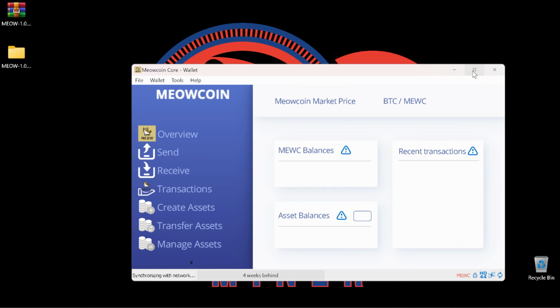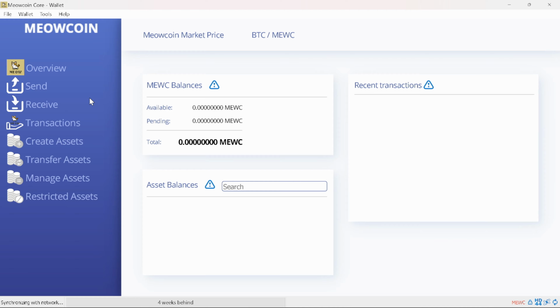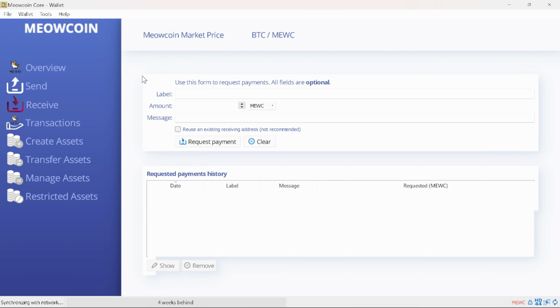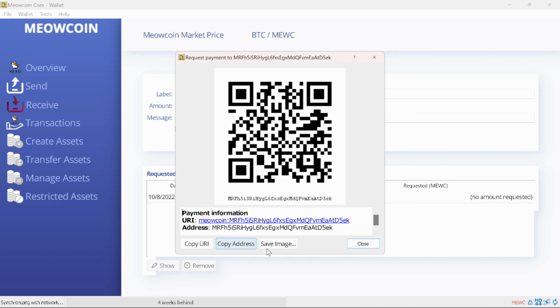So let's make this larger. What we want to do now is get our receive address so that we can set up a miner to mine MeowCoin to our wallet. So we're going to come to the receive section. Now we are simply going to select request payment. And this is our address so that we can mine to this wallet. What we're going to do is copy the address, and now we're going to take this address and put it inside the miner that we're going to be using.